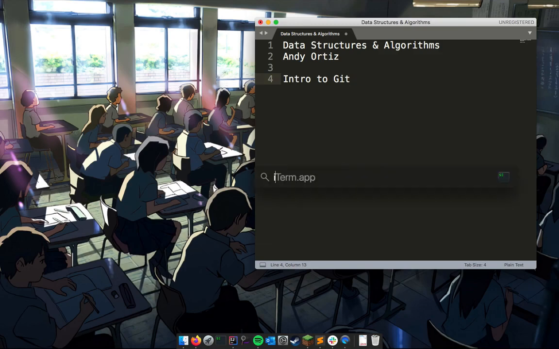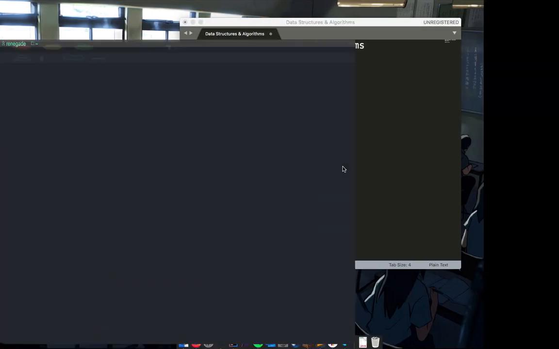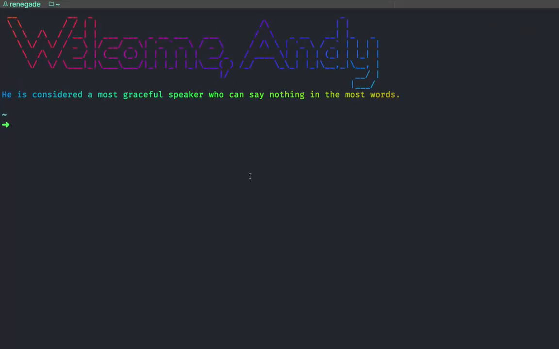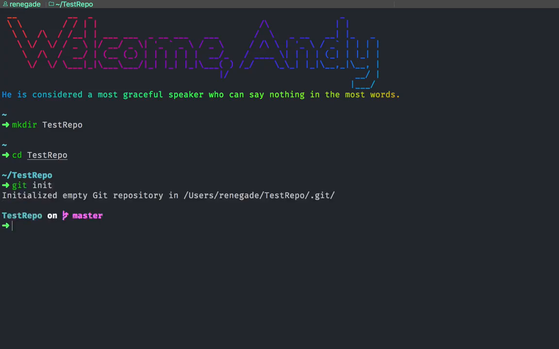So the first thing we want to do is create a new repository. Let's make a new folder, and we're going to call this test repo. Now, we're going to go into this, and the very first command will be git init. Basically, this initializes a new repository.